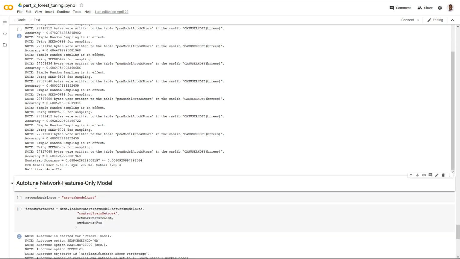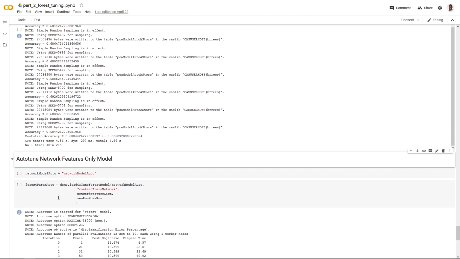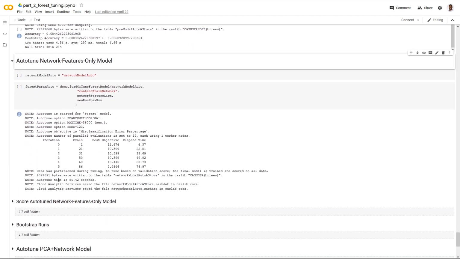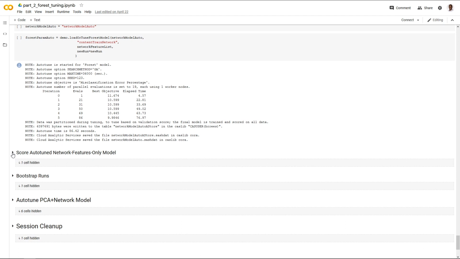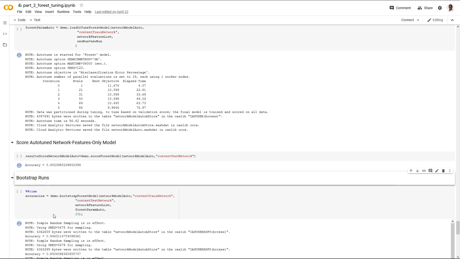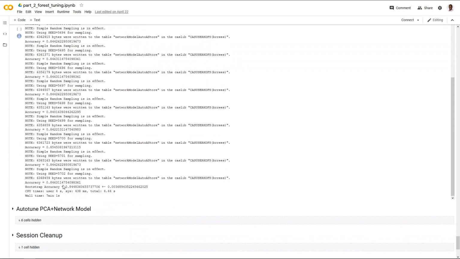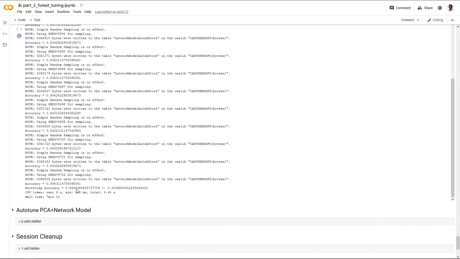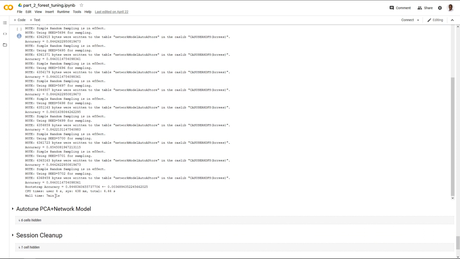Next, we auto-tune the forest model with network features only. The tuning takes about 77 seconds. On a single run, the prediction accuracy is 85.2%, and the bootstrap average over 25 runs is 84.5%. This result also shows improvement over the 80.6% we saw before using Autotune.